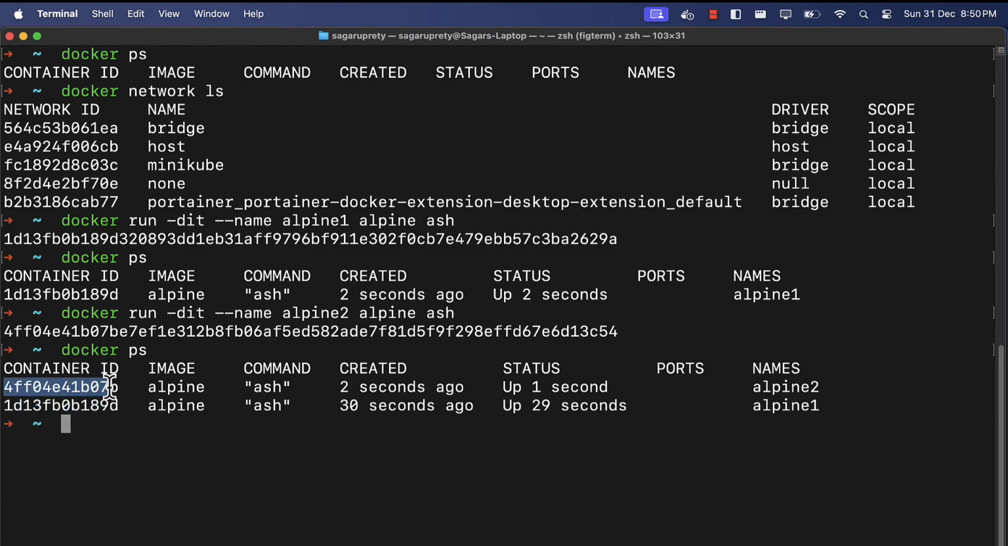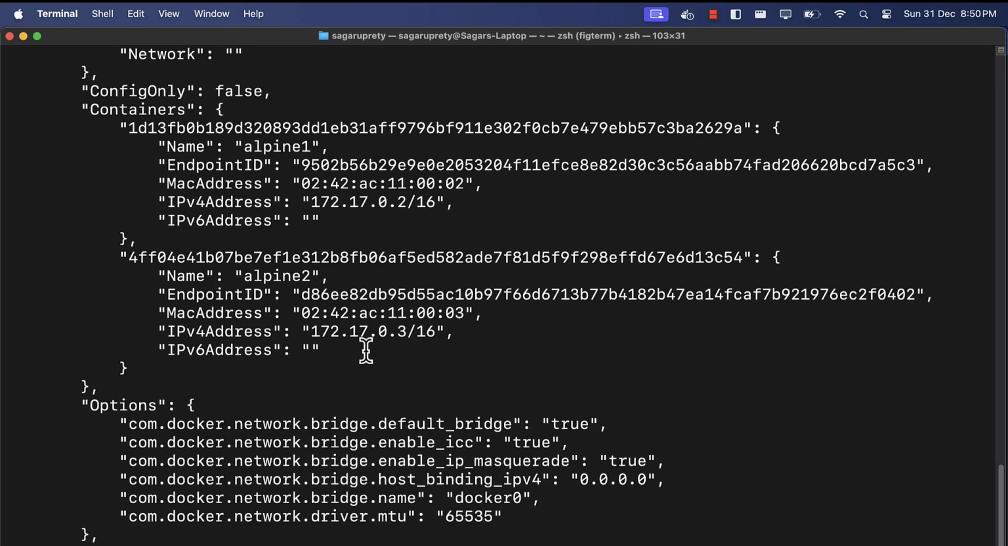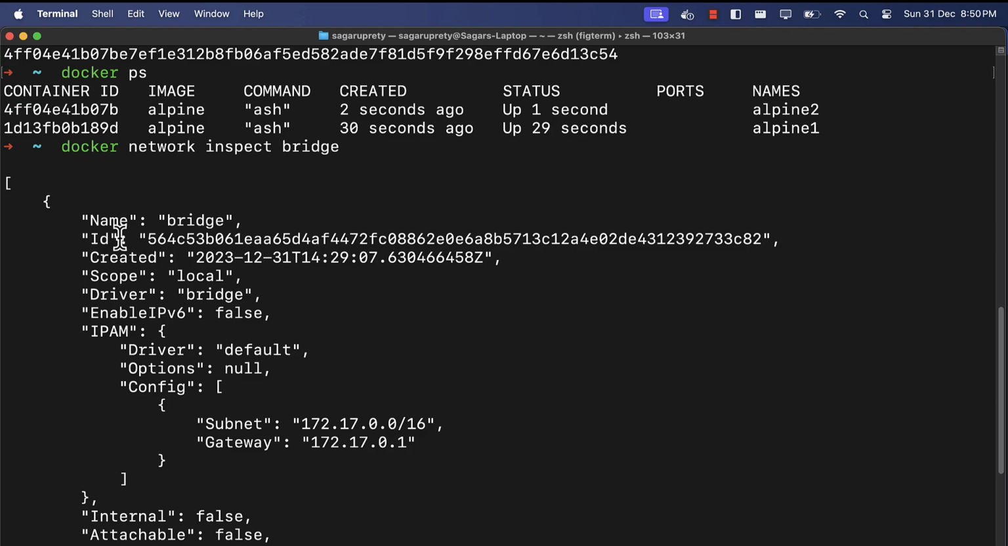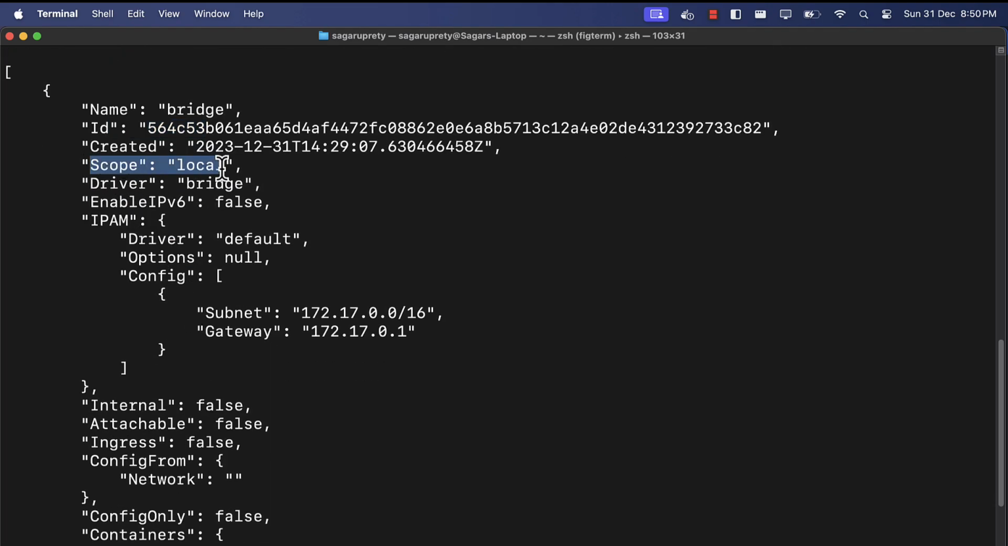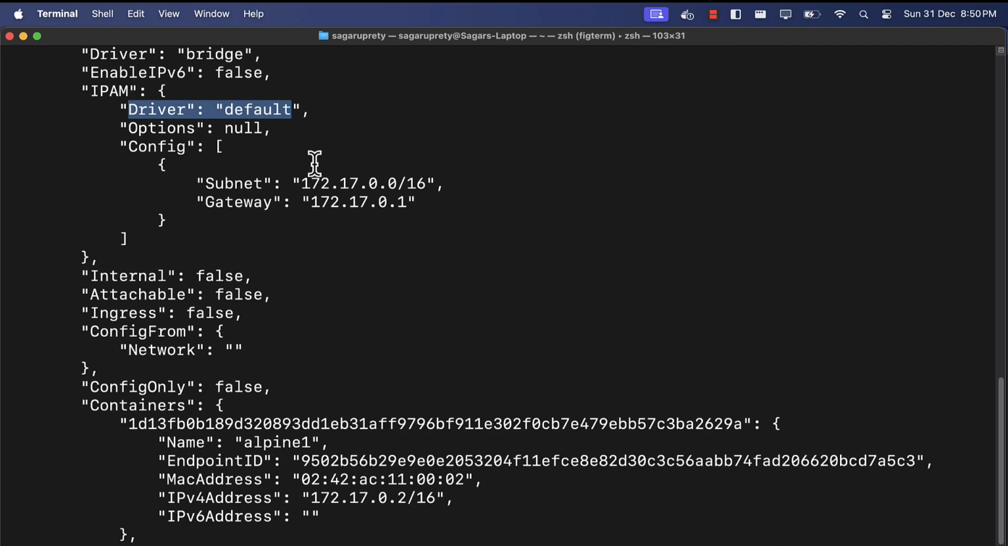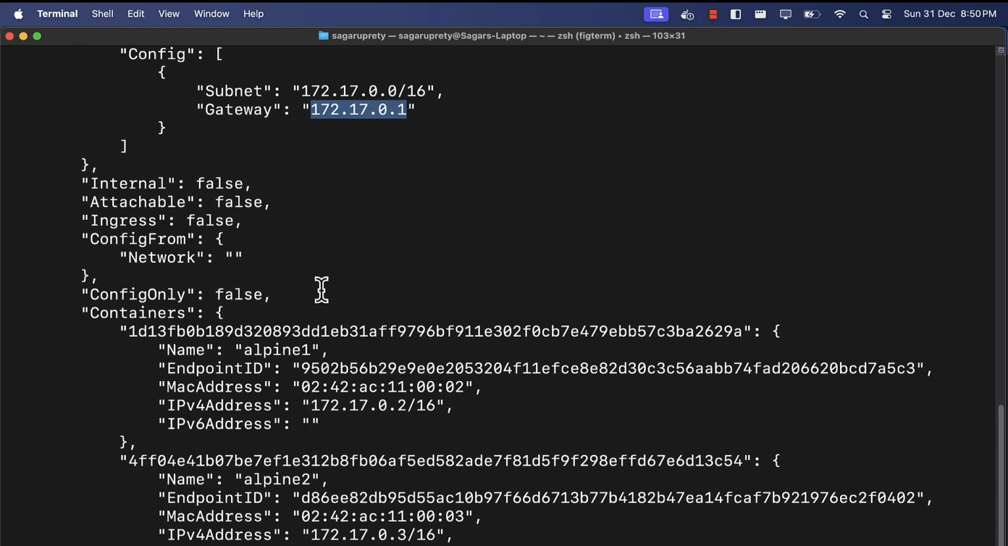If I do docker network inspect and then the name of the network, which is bridge, you can see the name, the ID, and the driver, which is default in this case since it was created by default. You can also see the subnet for the network driver. This is going to be the range of IPs that the containers will get. And most importantly, you can see that there are two containers in the containers config section.